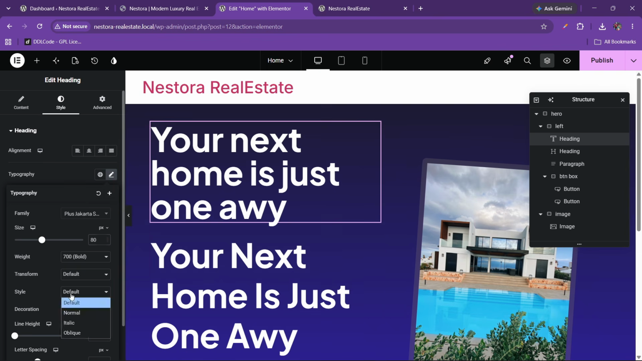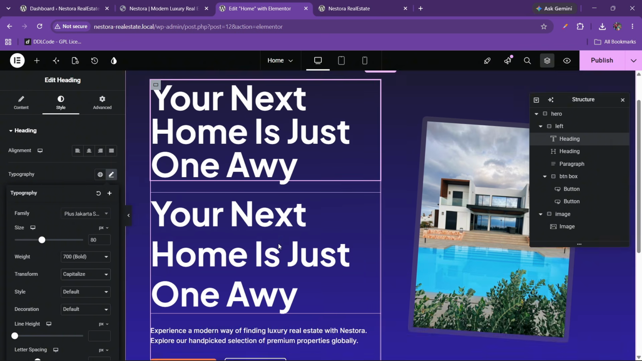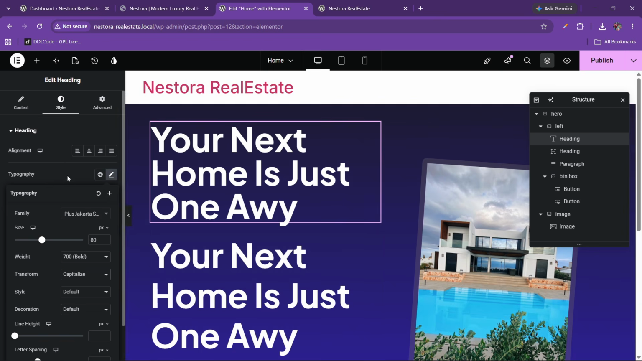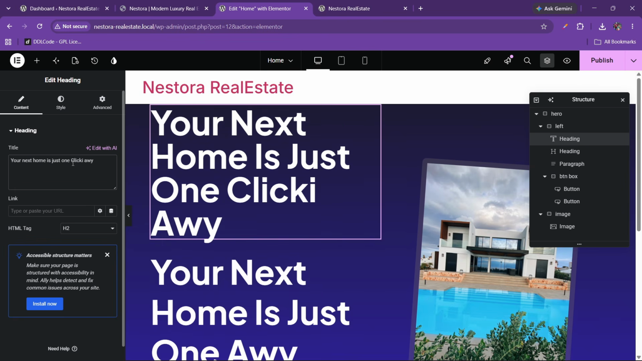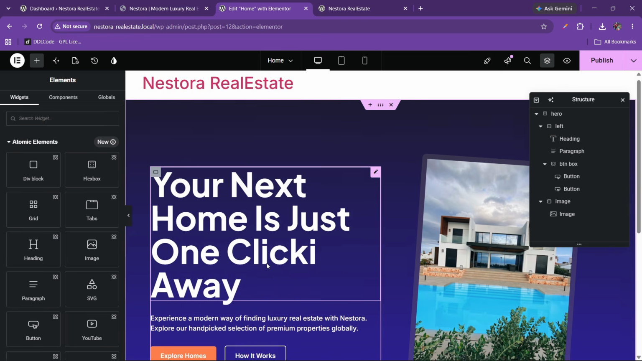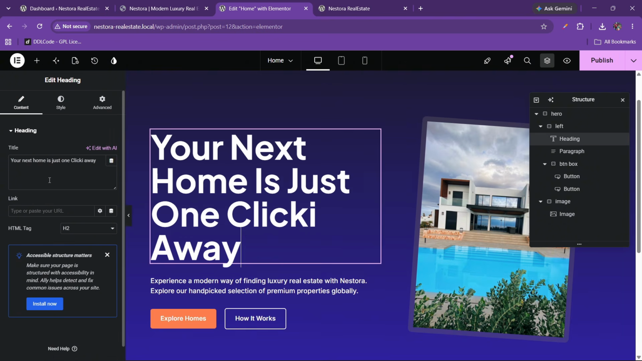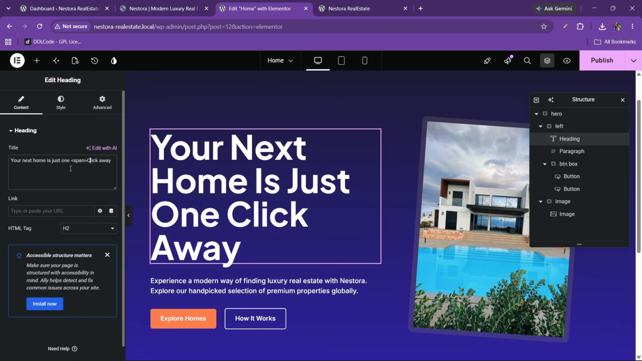Okay, here also we can add this capitalize. Your next home is just one click away. Here we can write one click away. Okay, we can remove the below one. Your next house is just one click away, and in the click we can add the span tag here.